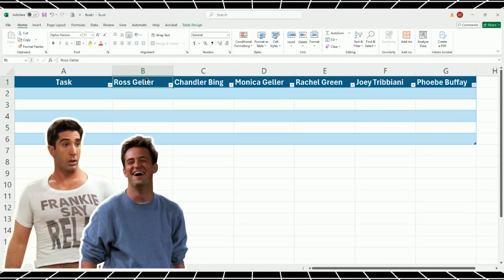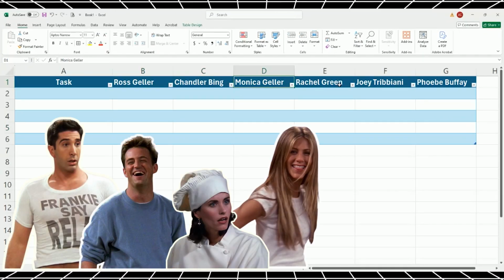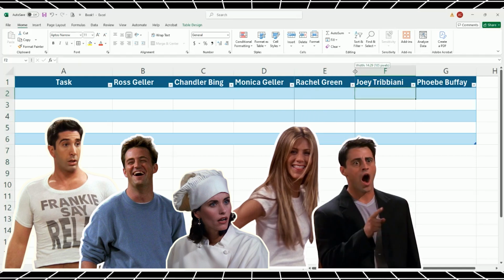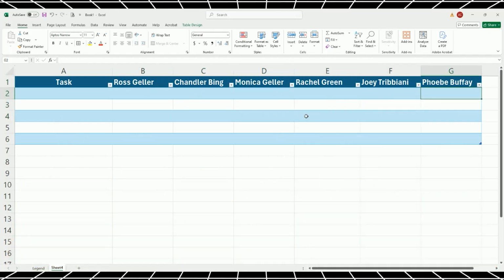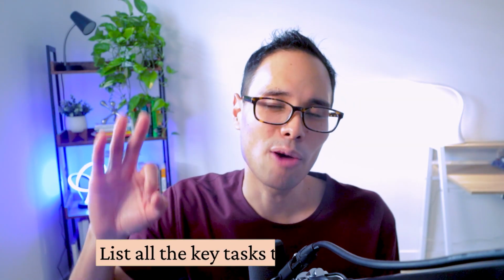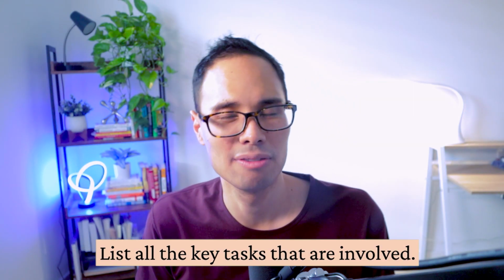So anyways, we have Ross Geller, Chandler Bing, Monica Geller, Rachel Green, Joey Tribbiani, and let's not forget Phoebe Buffay. It's important to put each person's name into their own column so you can assign their roles as we fill out the RACI matrix. For creating our RACI matrix, let's say that our team from Friends is organizing a charity event. So step 3, now we have to list all the key tasks that are involved.